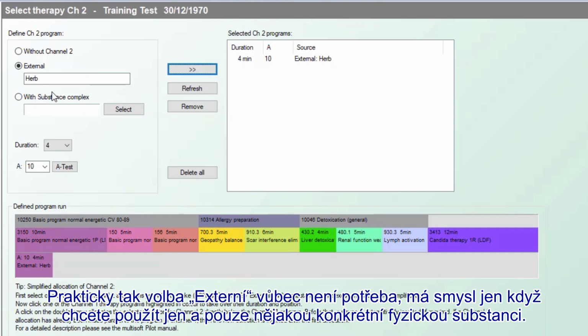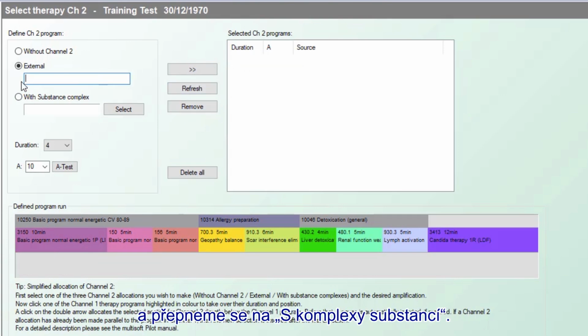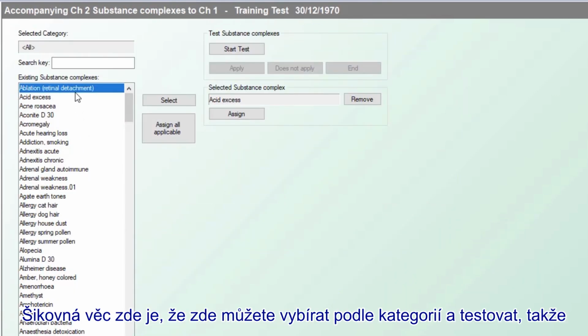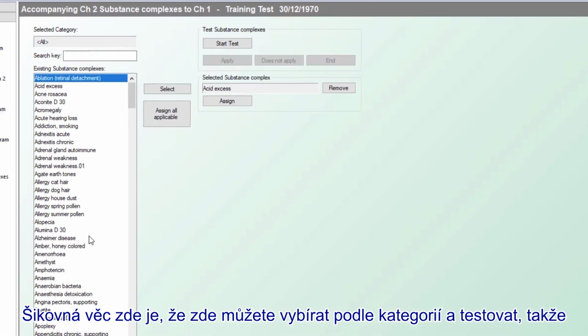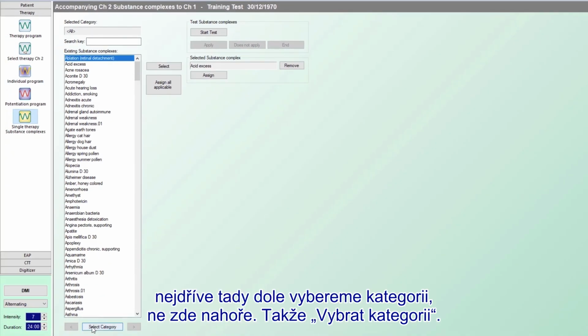So there's not really a need to use external unless you're only wanting to use that specific product. So let's just remove that now and remove that, and we go to substance complexes. So here you could use categories. This is a very useful thing to use and test. So we go to select category down here, not up here.